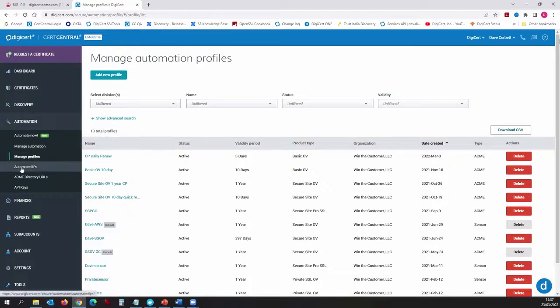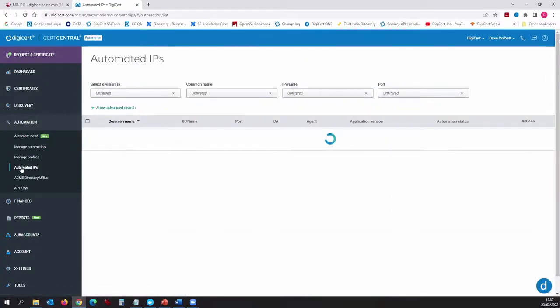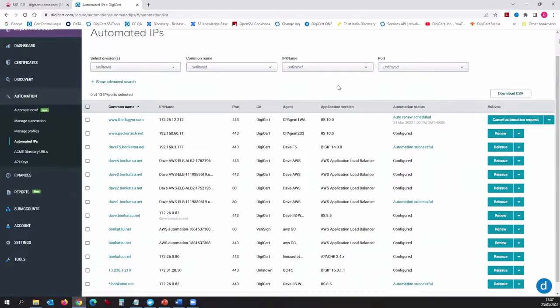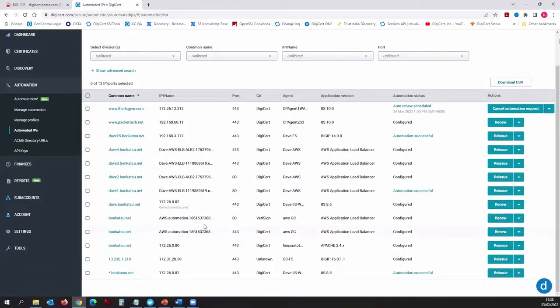And then the last place I'll show you is what's called the automated IP screen. This is where we list all the different IP addresses where we're automating certificates. This could be a long list because, if you're a typical customer, you may have multiple F5s with multiple virtual IP addresses, with maybe multiple servers with certificates as well. But it does allow you to individually monitor and select specific IP addresses that you want to manage.